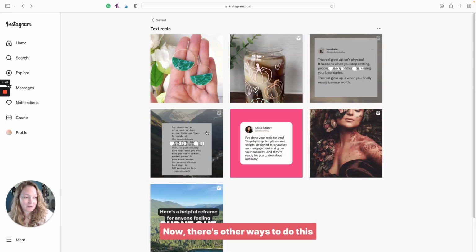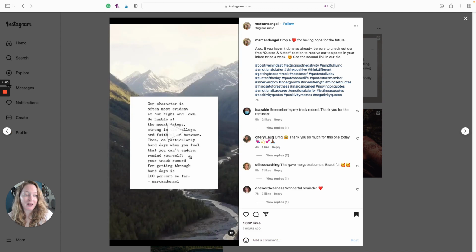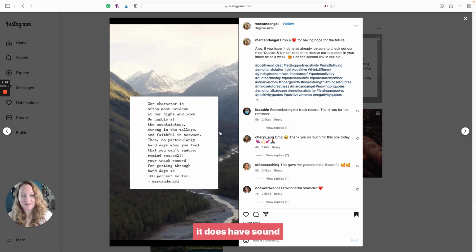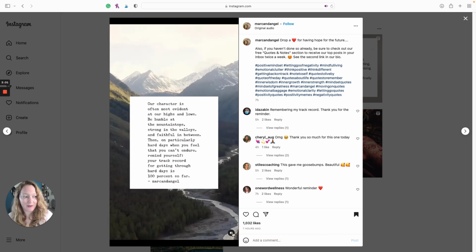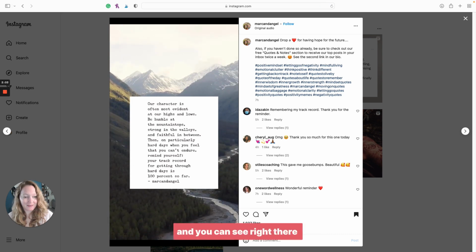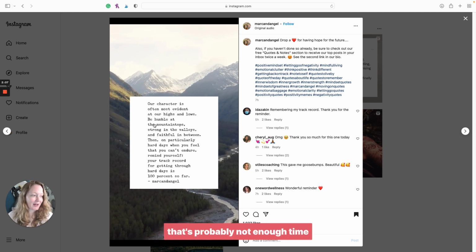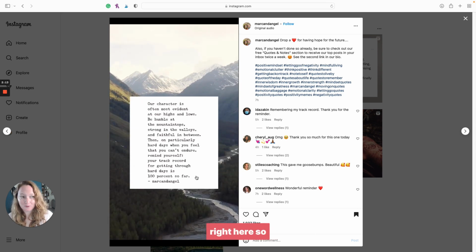Now, there's other ways to do this. This post has movement in the background, but it doesn't have a lot going on in it. It does have sound. They put a very simple instrumental in the background. And you can see right there where it looped, where it kind of jumped, it looped. That's probably not enough time for somebody to have read this entire quote right here.